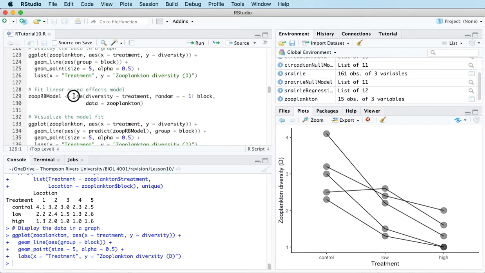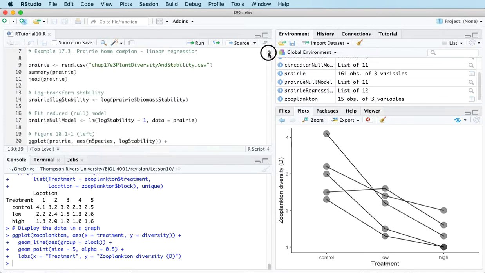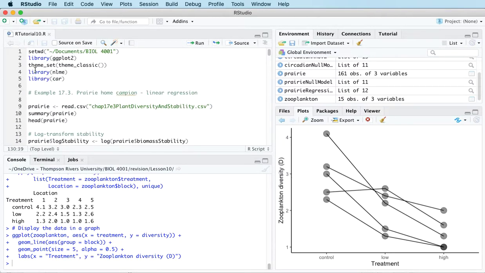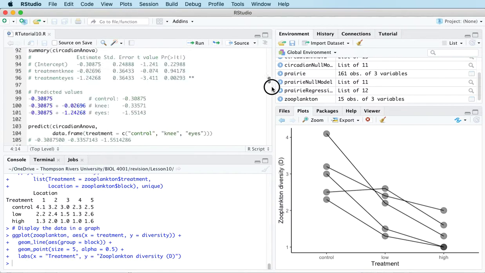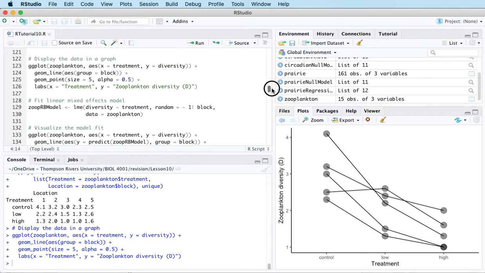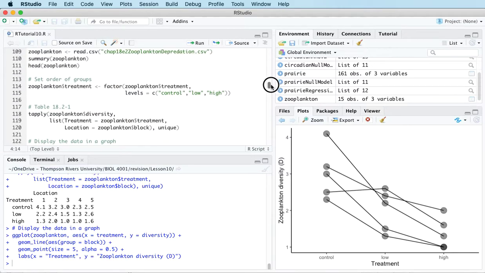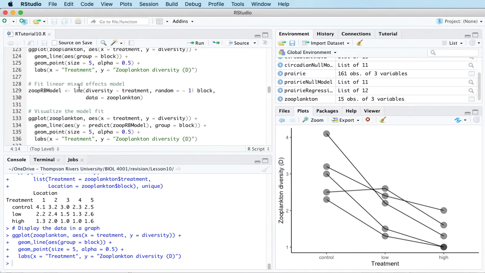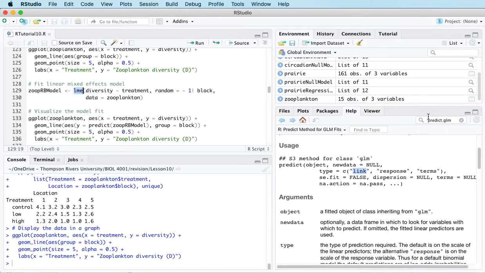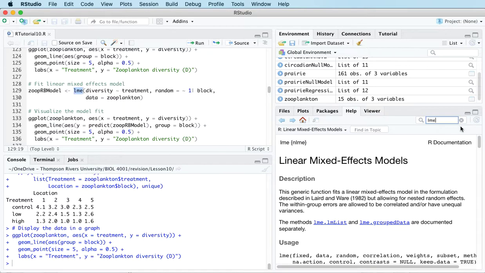and so that's what this code is here. So we're using lme here instead of lm, and the library or the package that we need to use to find that function is nlme. So you need to make sure this is loaded before you can use the lme function. Where is it? There it is. And then, as usual, you can look up the function if you need any help on the syntax.